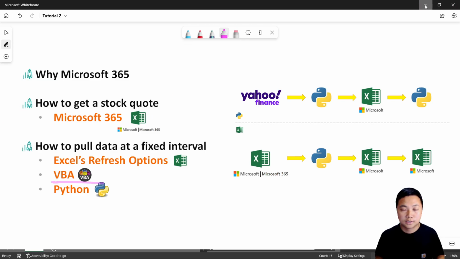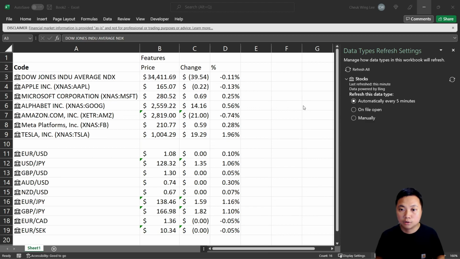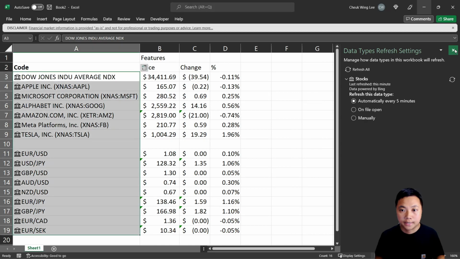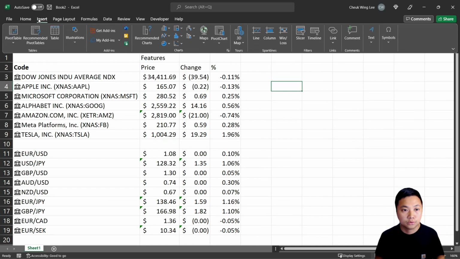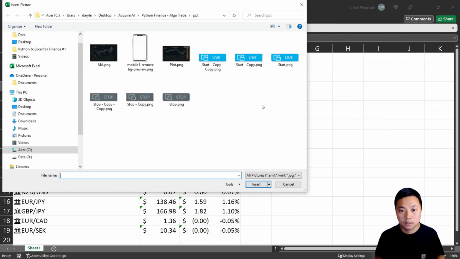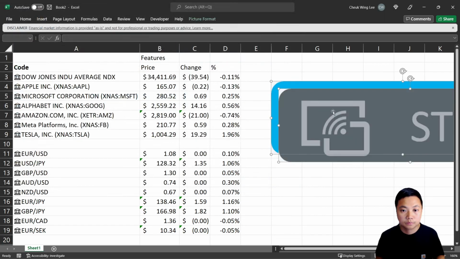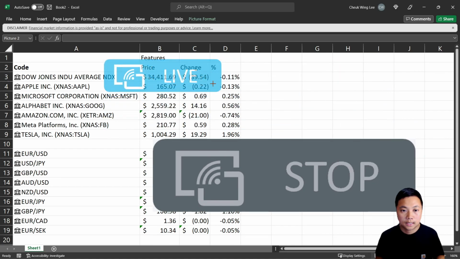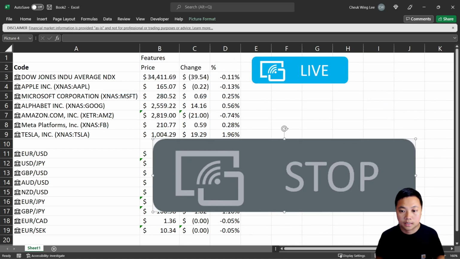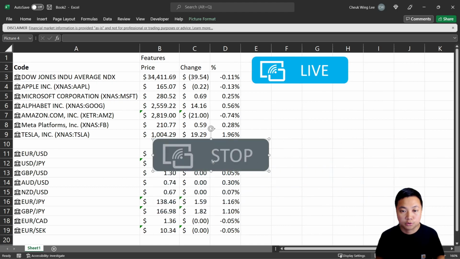So first of all, let's go back to the Excel file that stores our stock data and currency data. And in this file, first things first, I would like to just insert 2 icons. One is a start icon and the other one is a stop icon. So now we have 2 icons. Let me just minimize that, I mean, reduce the size.